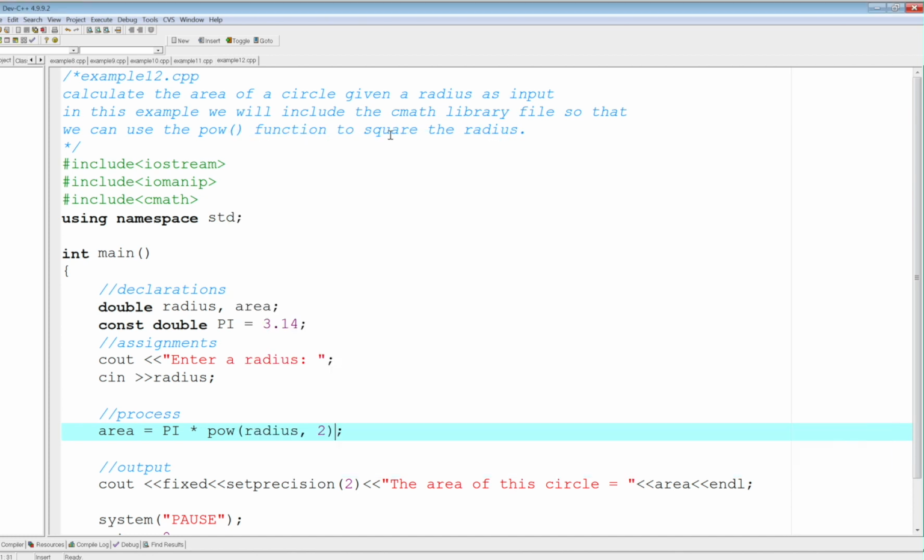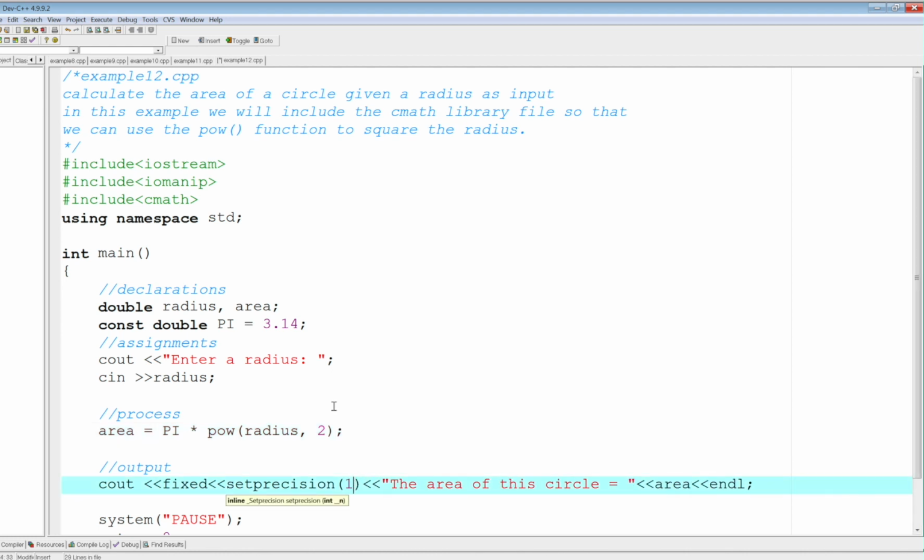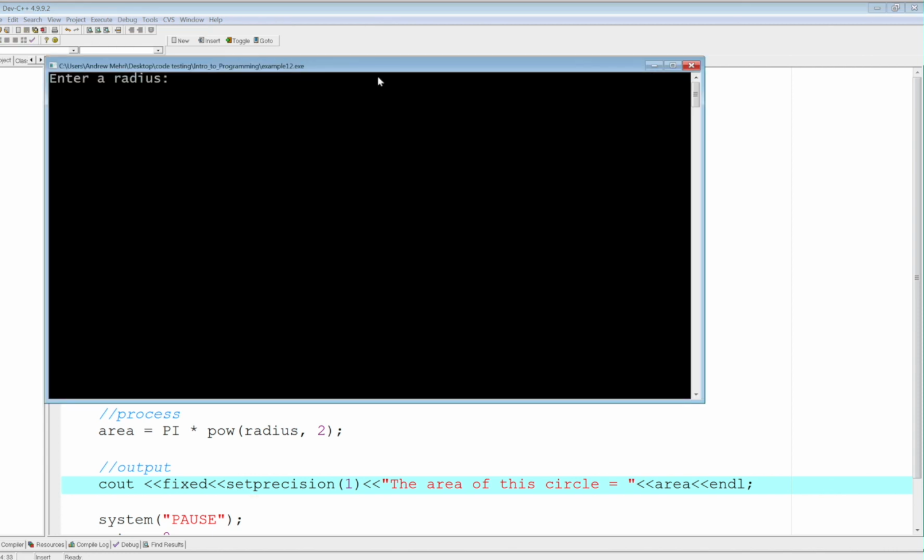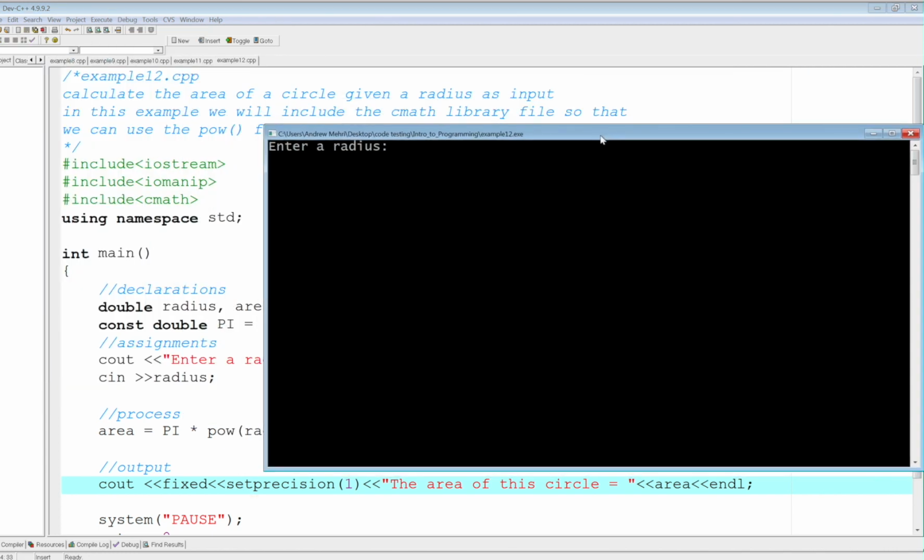Now, had I set the precision to 1, let's do the same example and see what happens. Compile and run again. You always need to compile if you make changes to your code. So 1.2, now notice how it rounds to 4.5.